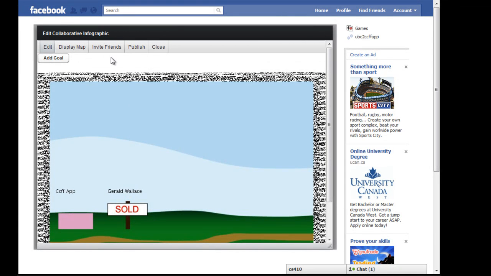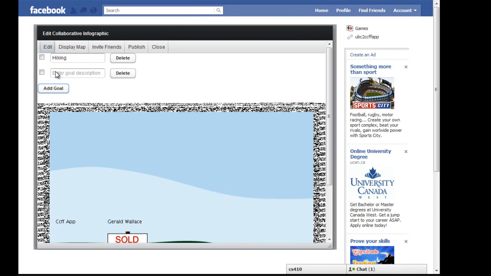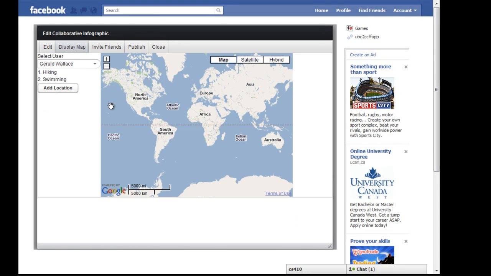We can see that at the moment I don't have any goals, so there are none displayed there. You can see there's a sold sign because I haven't completed or created any goals. Now let's go ahead and add some goals. Now let's complete this goal. Go to the map. Let's add a location.